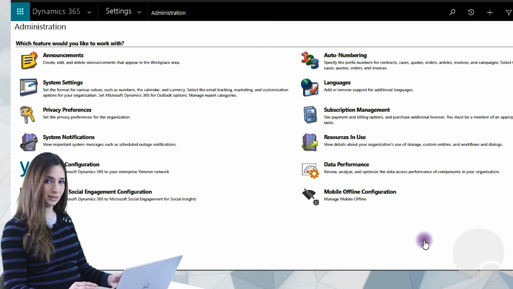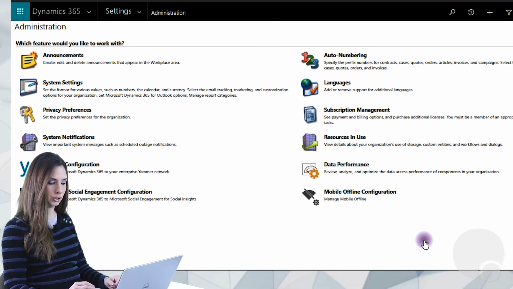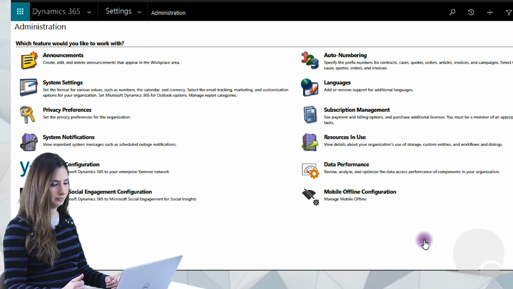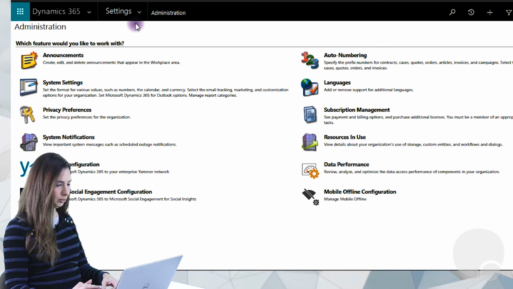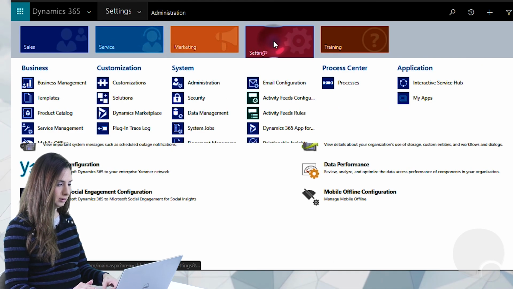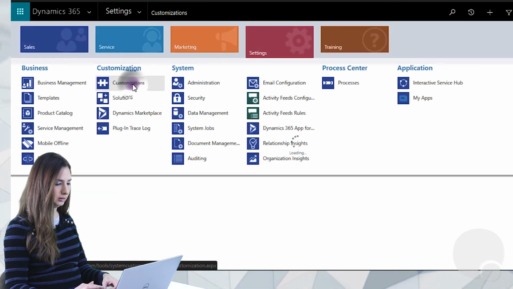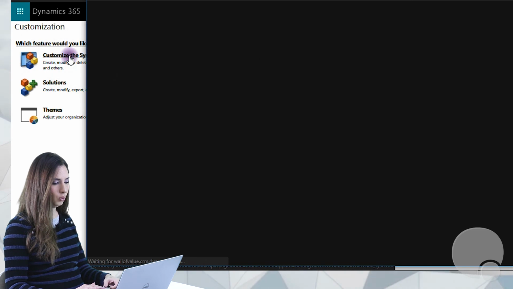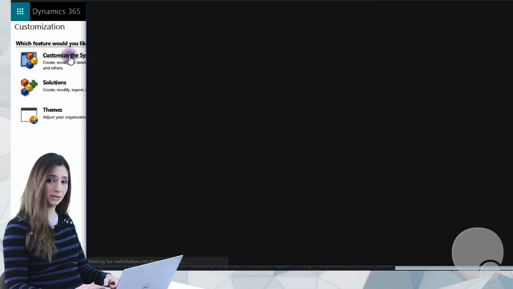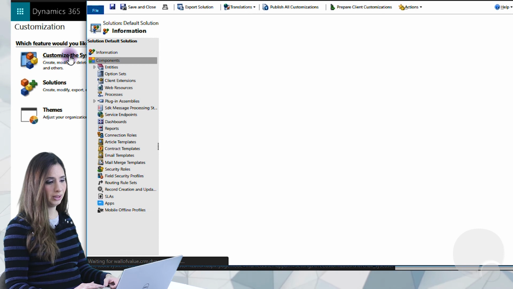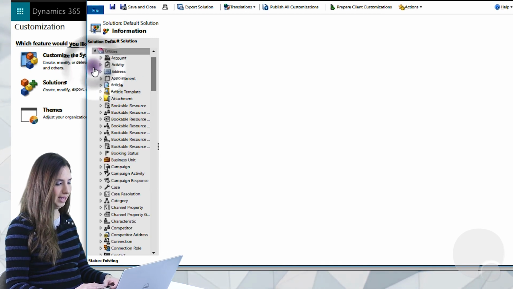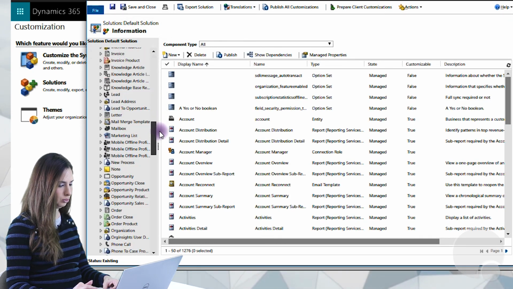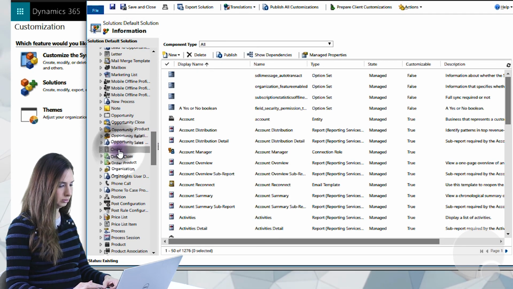So now that I've updated the entity and added that to the global search, the next step would be to look at the fields that are included in that entity. So I'm going to go into settings and then customizations and then customize the system in order to add the fields or specify the fields that are being searched within the entity that we've added to that global search. So I'm going to go to entities and then scroll all the way down to orders.